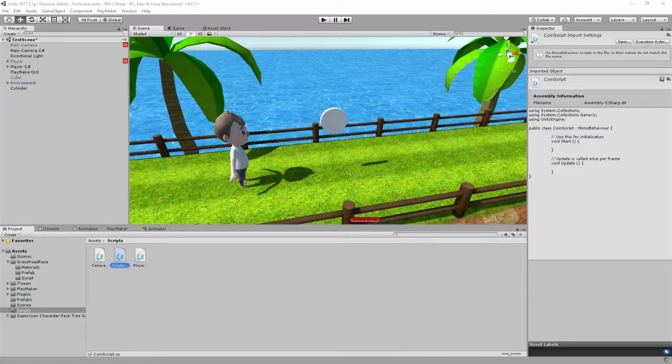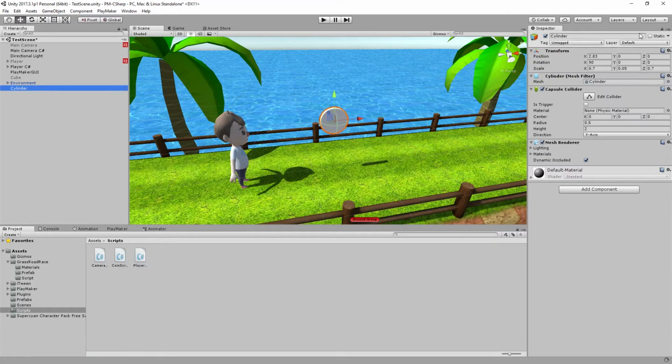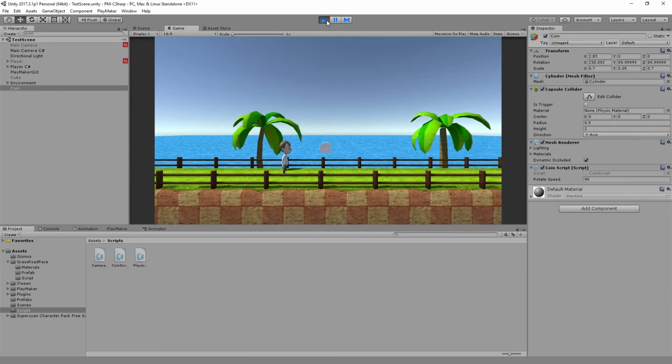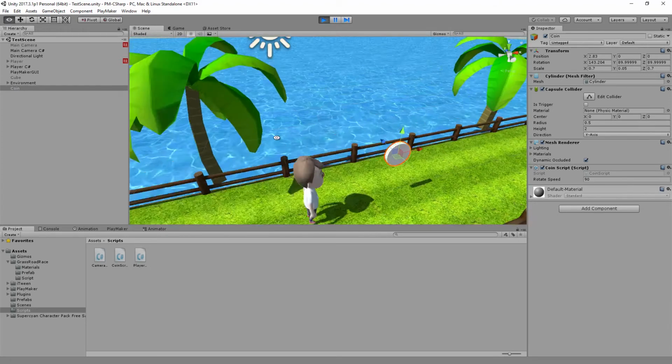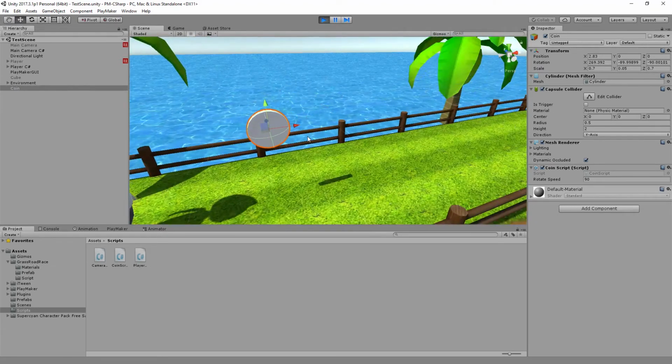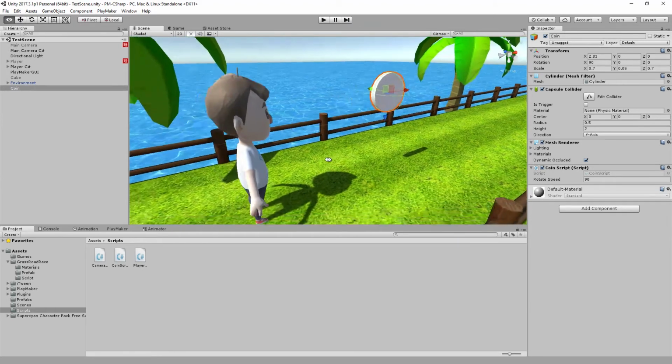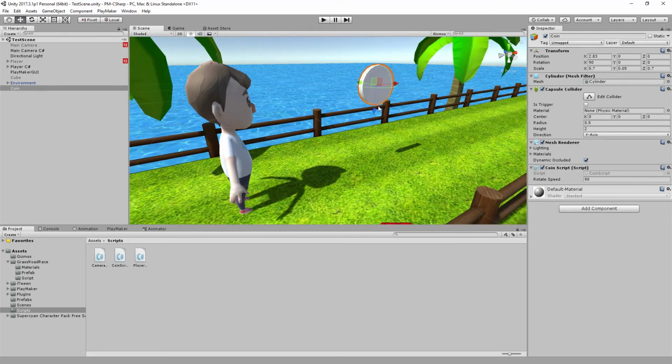and save it and go to Unity and rename this to coin, and let's put the coin script here. Okay, let's play this. Okay, it is rotating, but it's rotating on the x-axis, so we need to find which one will work. Let's change this to local. Okay, so we need to rotate on the forward axis, the Z, the blue one here.